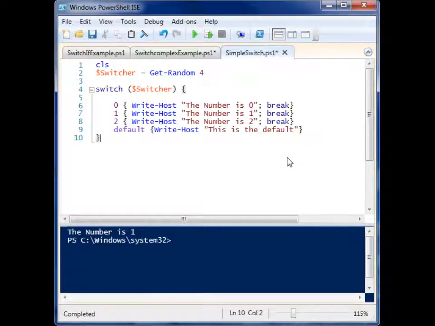All right, so we're going to look at PowerShell's switch statement. The switch statement is a really simple yet powerful statement, and it can be used in place of nested if-else statements. It looks much cleaner. So let's look at how this thing works.